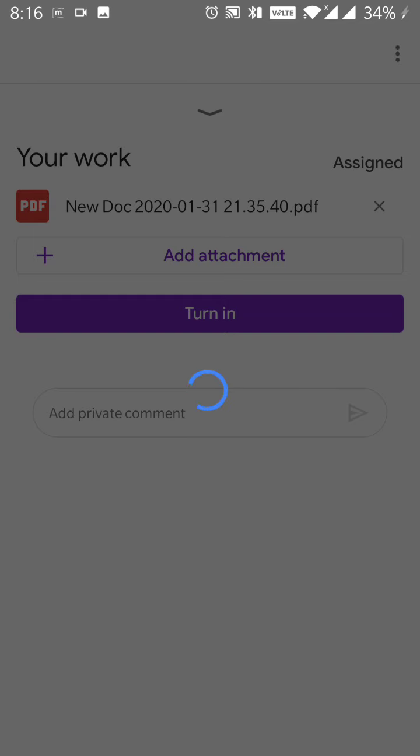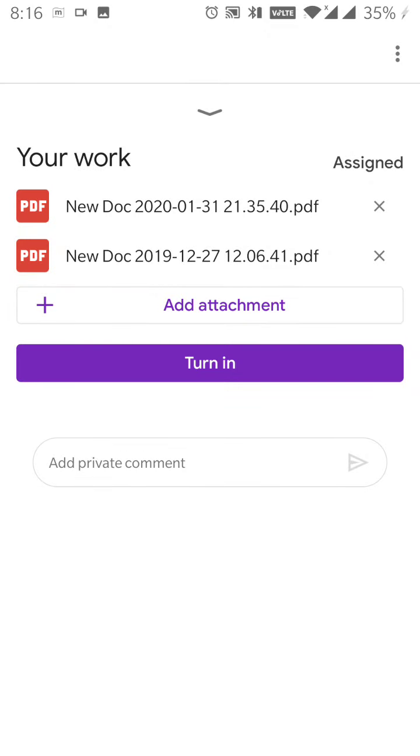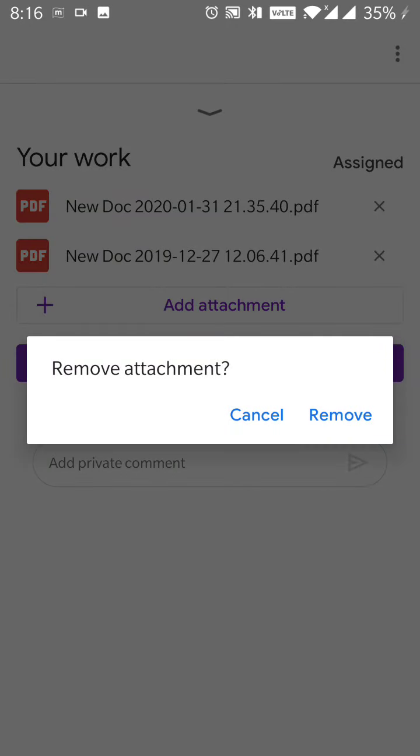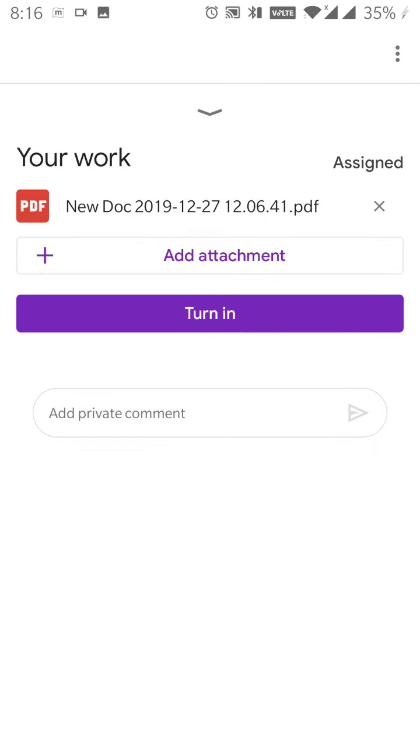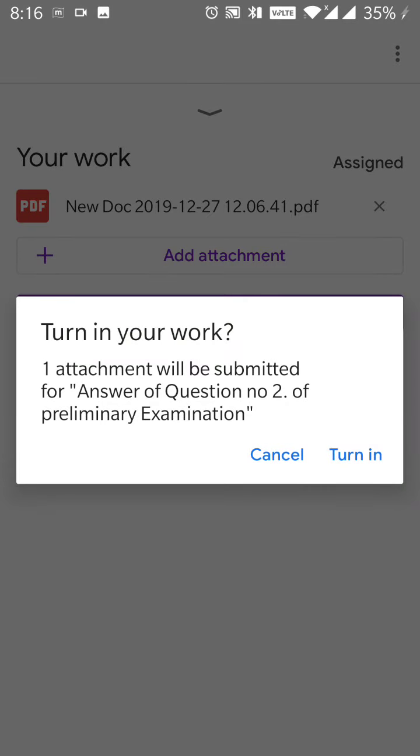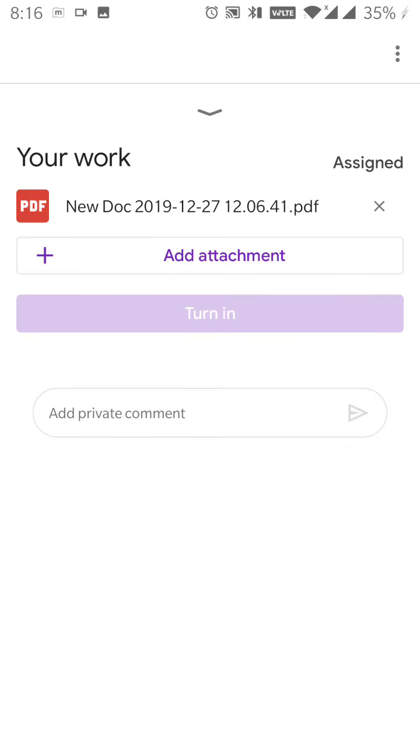Once the file is uploaded, you have to click on turn in. So just upload one file and then click on turn in. Then it will ask, one attachment will be submitted for the answer of question number 2 of preliminary examination. Then click on turn in.